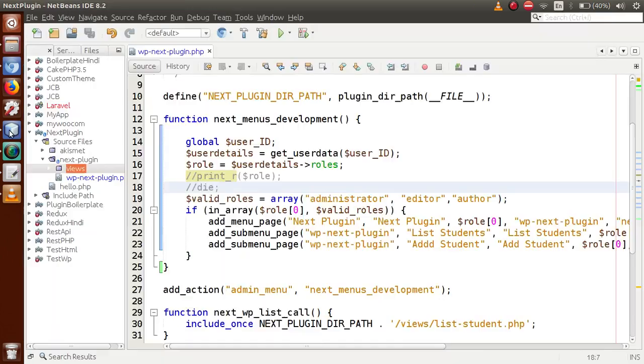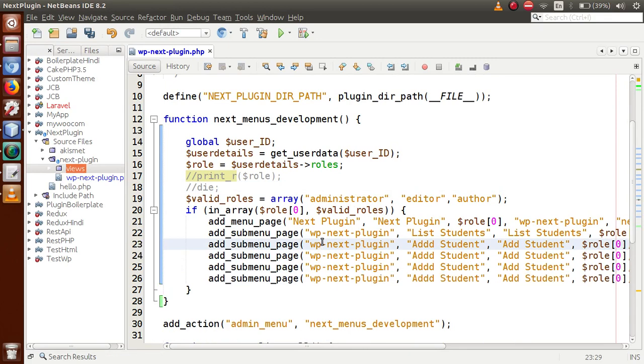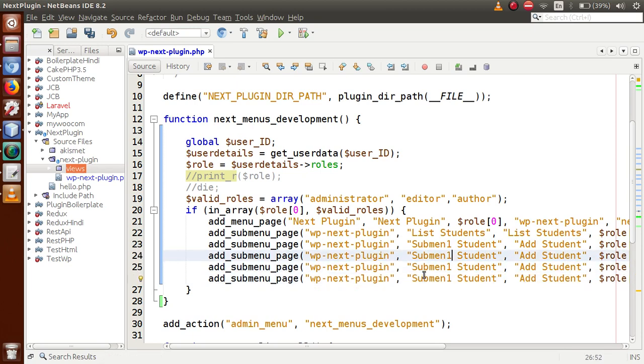Okay, so just back to editor, and let's say that we have something like 5 or 6 menus. Let's say menu 1, and this is submenu 1. Just make a copy of that, paste it here, again paste it here, again paste it here. So this is called submenu 2, submenu 3, submenu 4. So these are the menus that we have made for this admin menu page. Just copy this and paste it here.